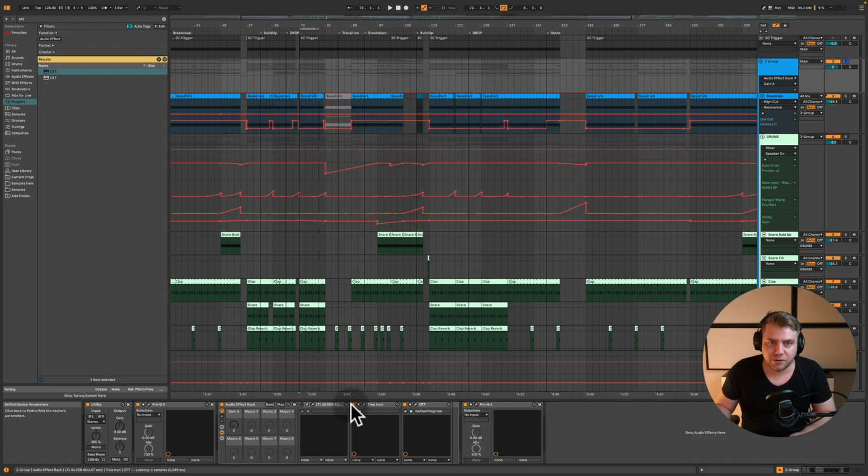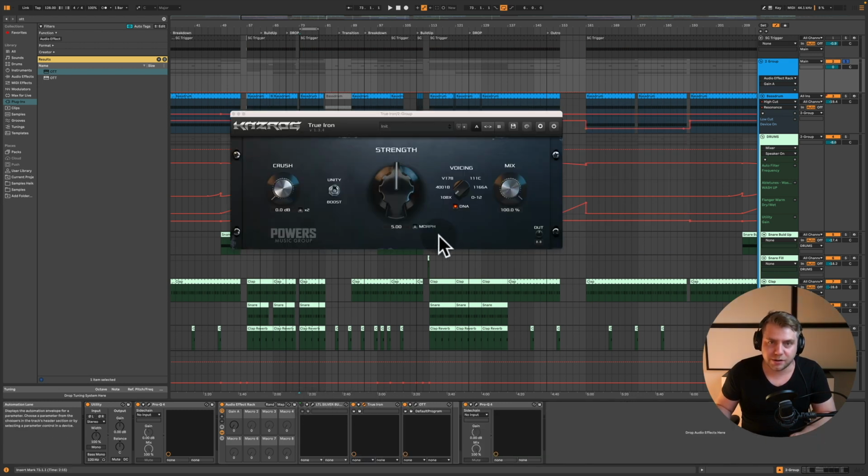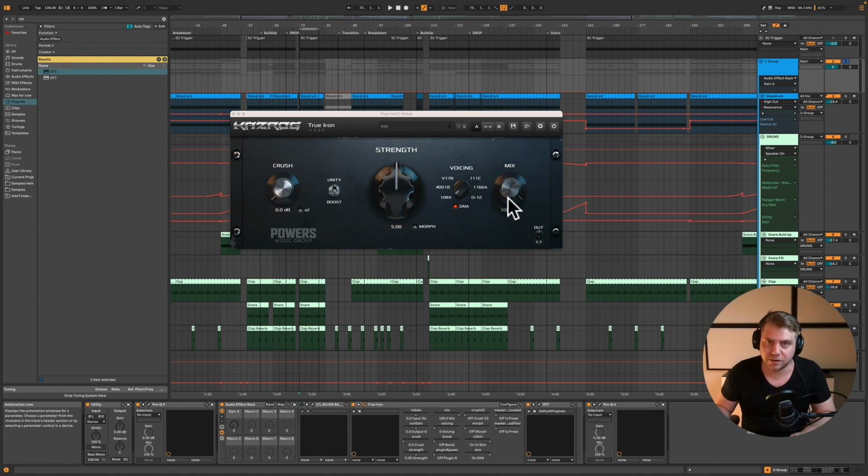I'm just going quickly to do another example with the iron. So I just want to map the mix knob to macro 2. Going to play around with the mix knob. Perfect. We're going to turn it down completely and macro 2.